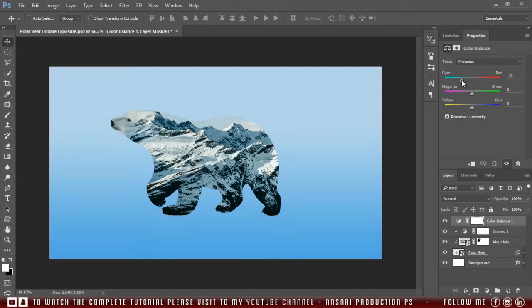Now I will add a color balance adjustment layer. And I will try to match the mountain's color with our background color. Just like this. By the way, if you are using the same image, then you can copy the same values, but if you are using some different images, then please match accordingly because every image has different properties.